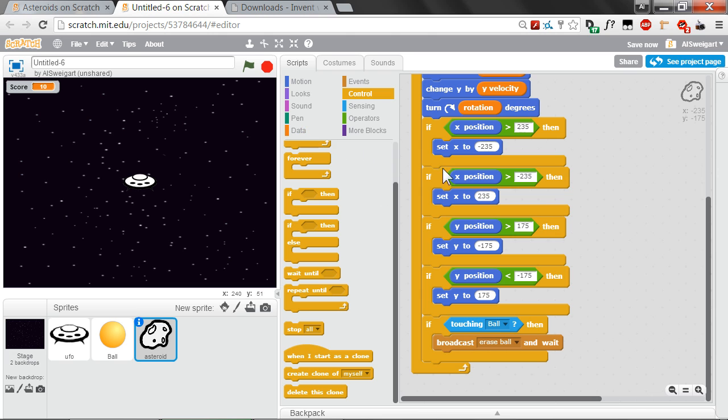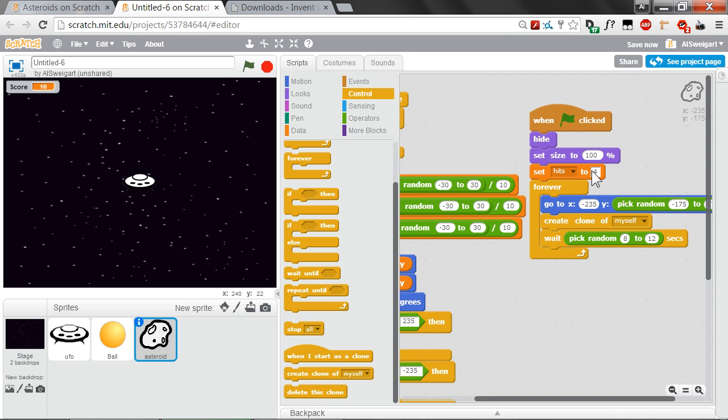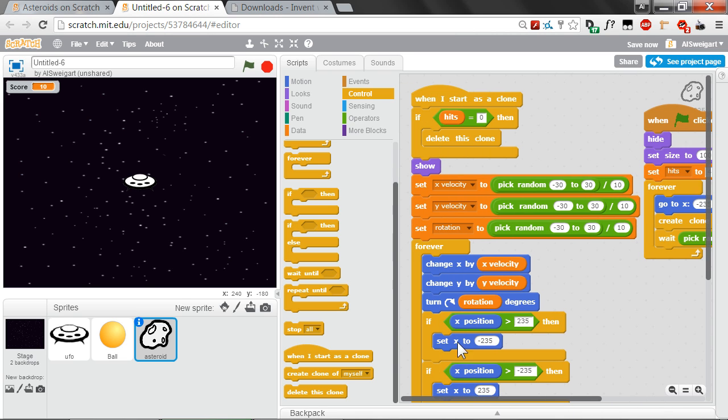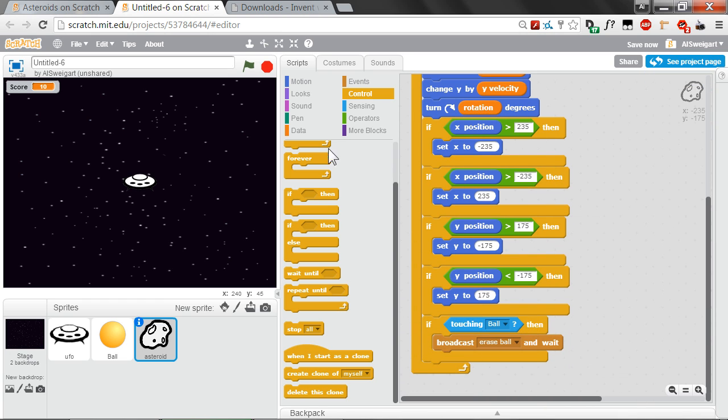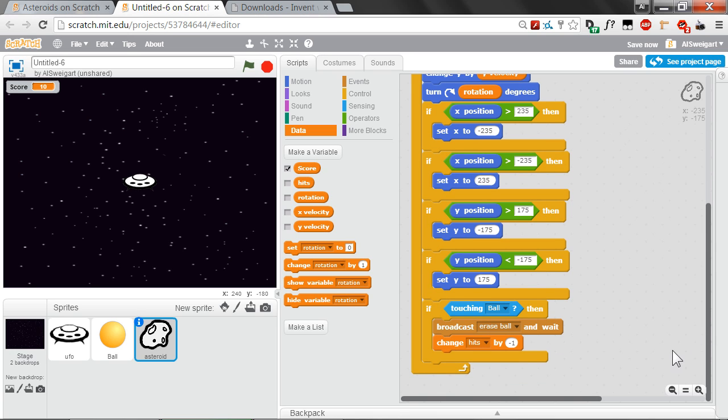So right here, at this point, if you remember that old hits variable that we have set up, it's originally set to 4, and if a clone ever gets created where it's set to 0, it deletes itself. So right now, we'll just change that by -1. Let's change hits by -1. Let's give the player a couple points whenever they hit an asteroid. So we'll also change the score. Let's say add 2 to the score.